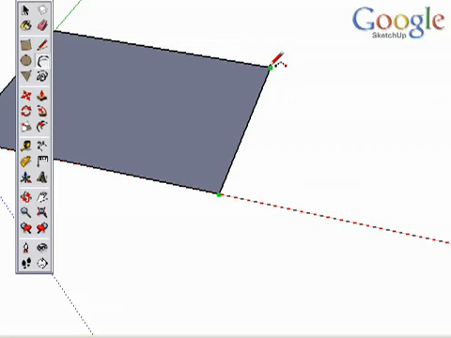For example, let's place an arc on the end of this rectangle. As we pull the arc out, SketchUp snaps and tells us when we're at a perfect half circle.